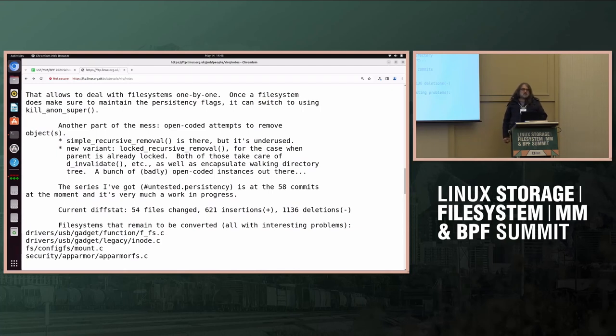There are two variants. One that had been there for a while, that's simple recursive removal. Another for situations when parent is held locked. Simple recursive removal would of course need to lock it just for removing our element from its parent directory. So it can be used when parent is locked. Well, okay. Variant that takes locked parent and does the right thing.